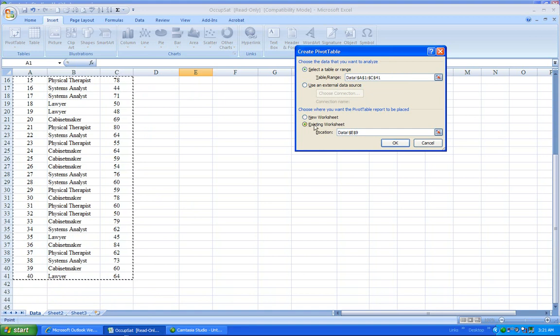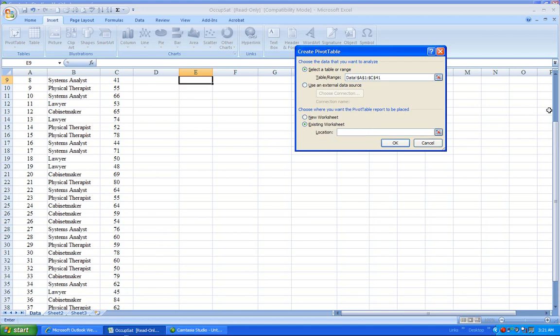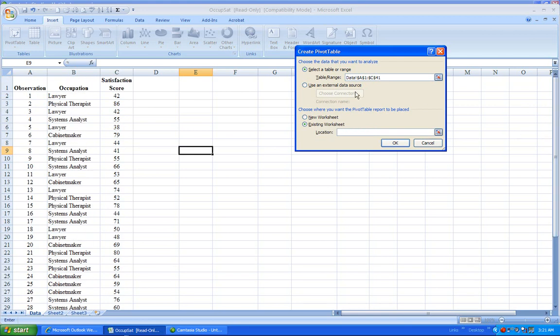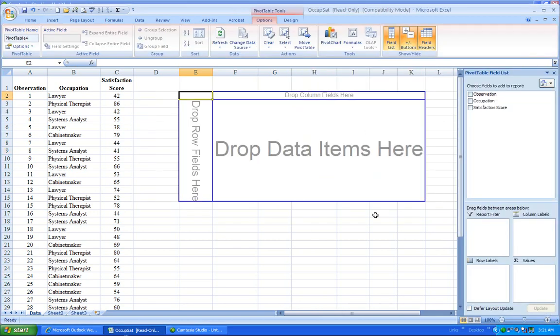Let's go ahead and use this existing worksheet to put our results in. For the location of the report, I will select this cell. You can either select that cell or an entire range of cells. At this point, say OK. Excel will create this information for you to work from.